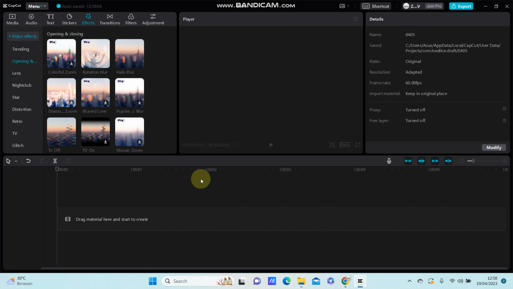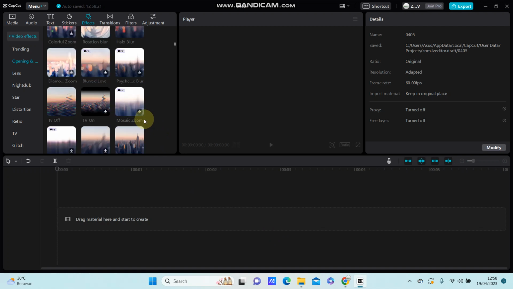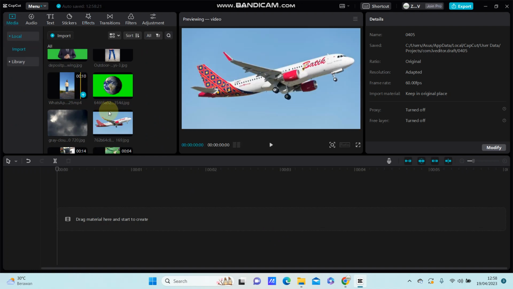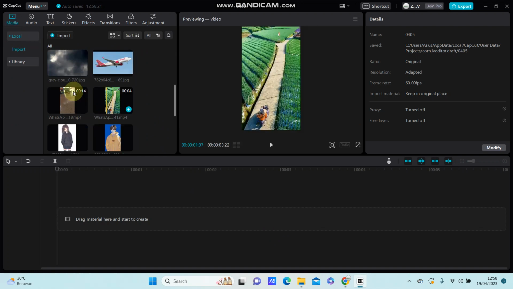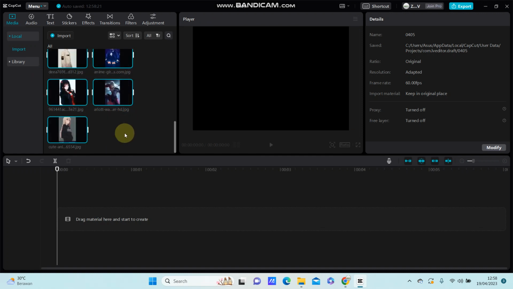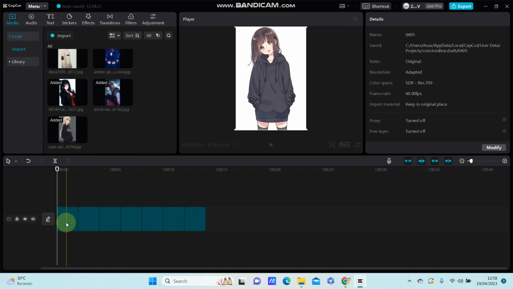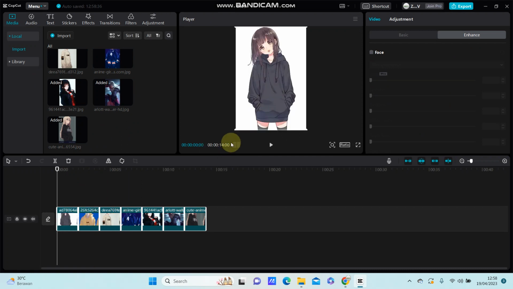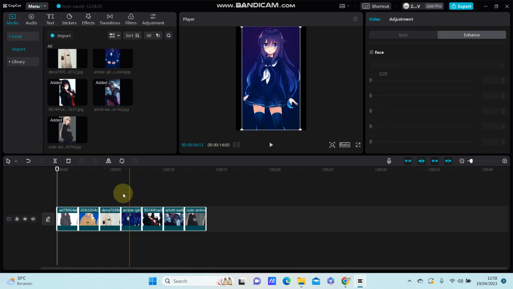Hello guys, in this video I'm going to show you how you can add the bling video effect as a transition in CapCut for PC. Right, so prepare your images or videos you'd like to edit and add the track. So you can set the image duration to 1.0 second.